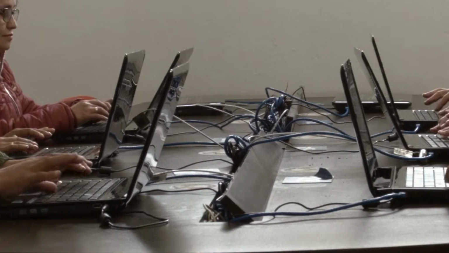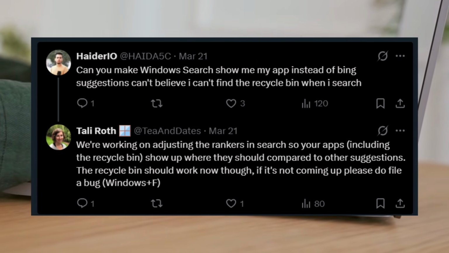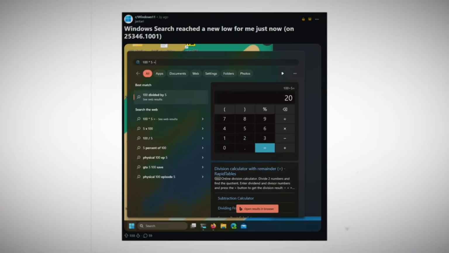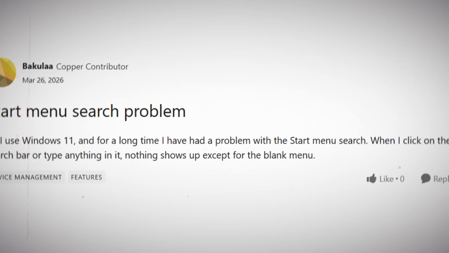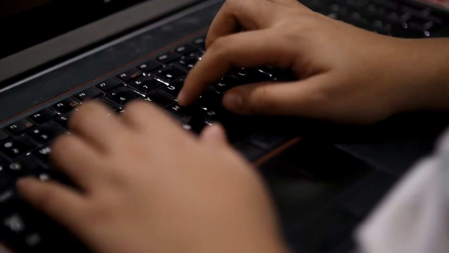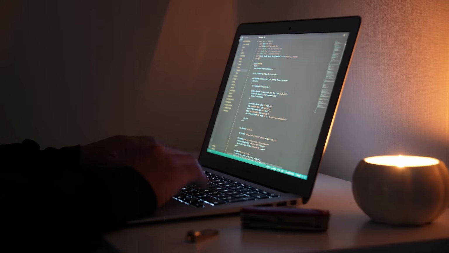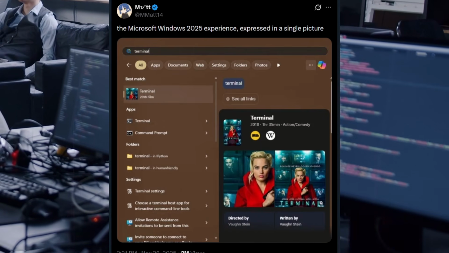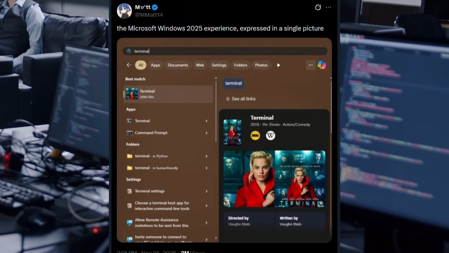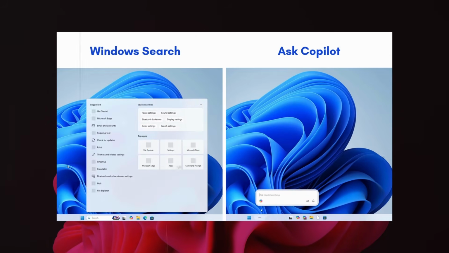And here is what makes it worse. This situation has not crept up on Microsoft by surprise. User complaints about Windows Search have been documented, discussed, and circulated publicly for years. Forum posts, social media threads, tech publications, the feedback has been consistent and loud. Slow results? Wrong results? Web results when nobody asked for web results. The recycle bin not showing up when you search for it. The Windows terminal returning a movie. These are not edge cases reported by power users running unusual configurations. These are basic failures happening on ordinary machines to ordinary people every single day.